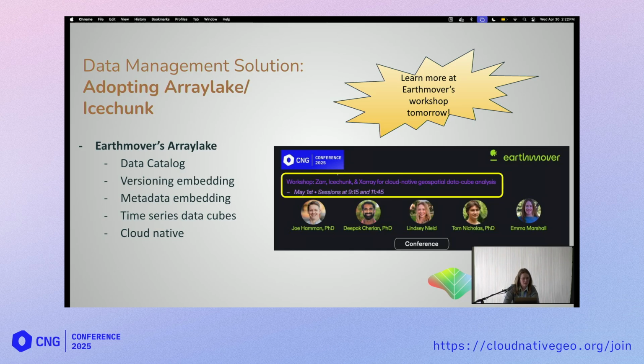ArrayLake gave us a data catalog, it has version control embedding, metadata embedding, time series data cubes, and it's cloud native. ArrayLake uses the Zarr format, and they use something called IceChunk to help with the data versioning. If you want to learn more about it, they have a workshop tomorrow, and I highly recommend attending. They're all wonderful people to work with. They walked me through how to set this all up.